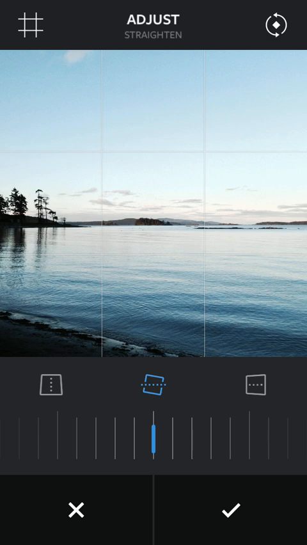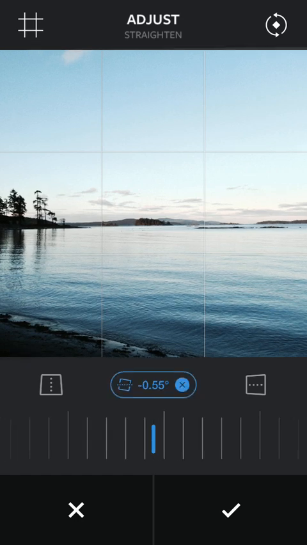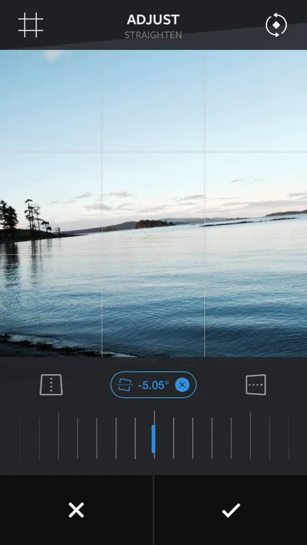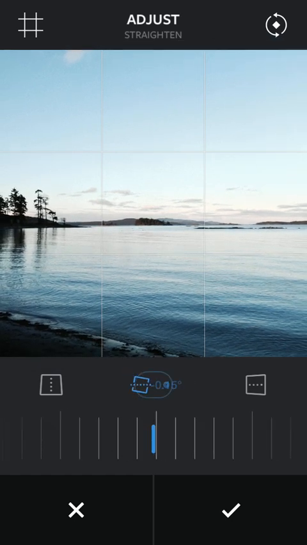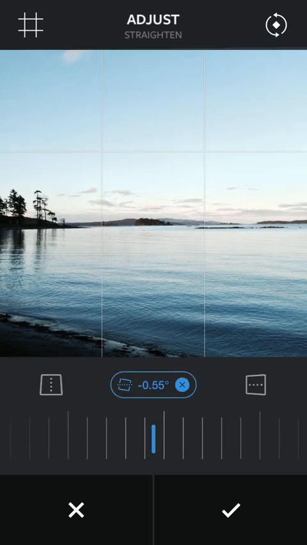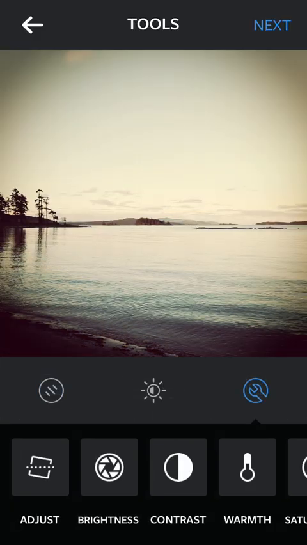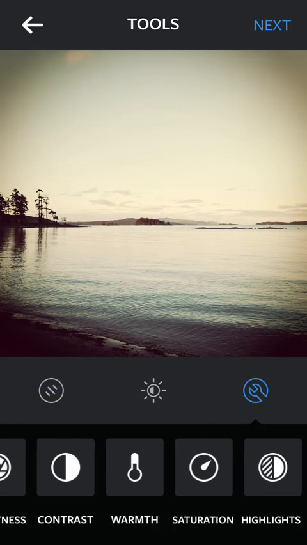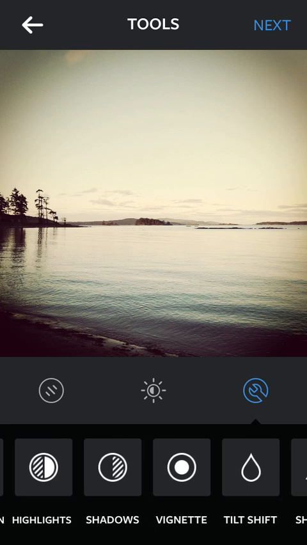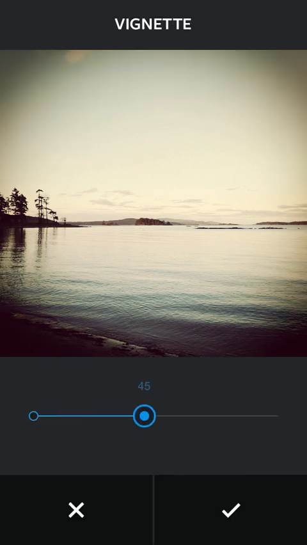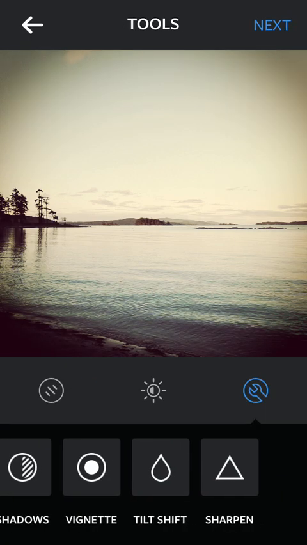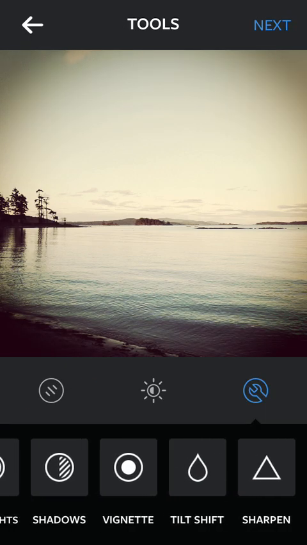If I'm wanting to straighten up an image, this is the straightening tool, where if I move this little bar across, it starts adjusting how straight or crooked it is. There's other things like brightness and contrast, all of these you can play around with. You can create a vignette. It's just all sorts of cool stuff.